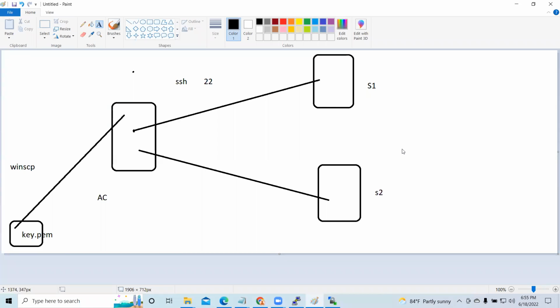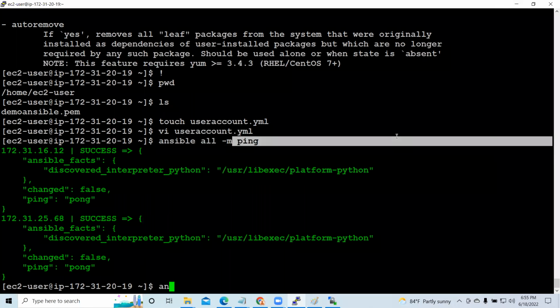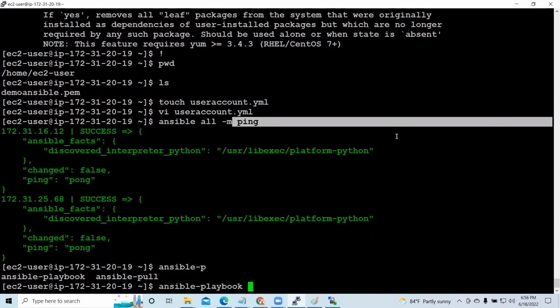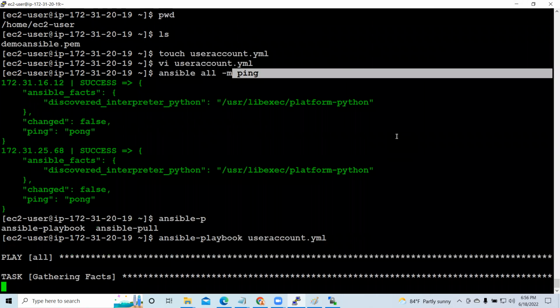Now we are going to configure something. We are going to create something here. If you want to configure the servers, use this command, guys: ansible-playbook. I am going to play with servers. What is in your playbook? A user account. I am going to configure servers. Let me run this one.